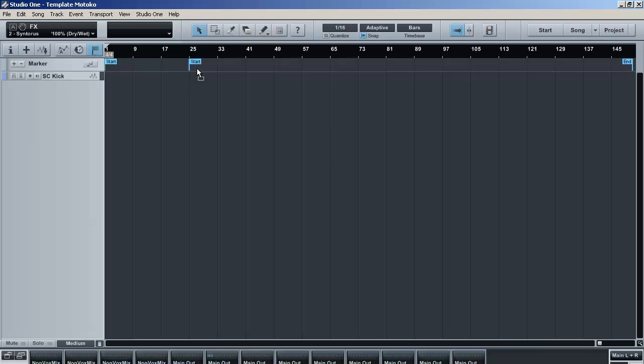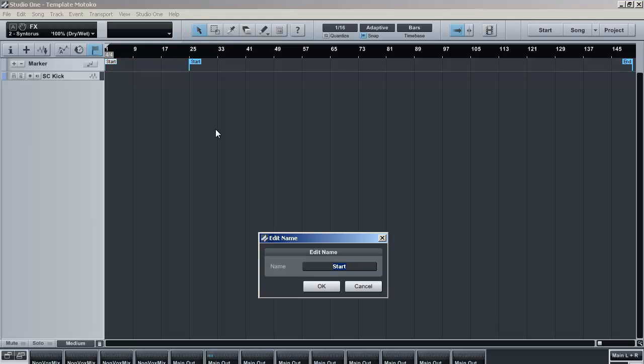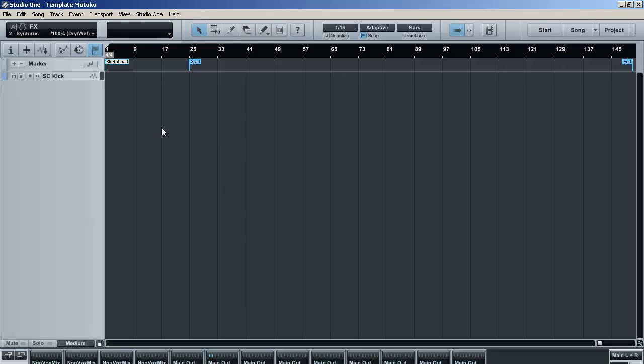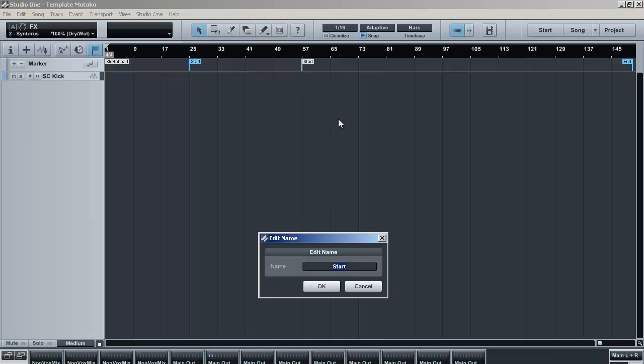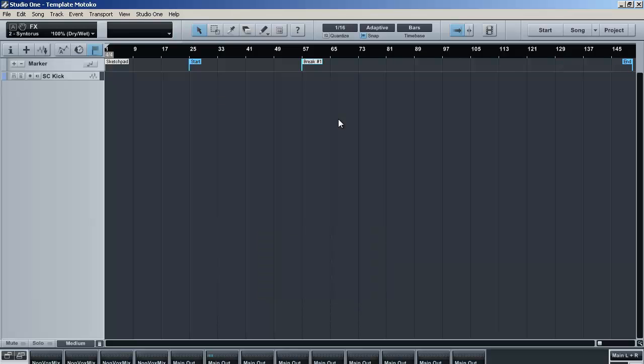Now, I usually have my start marker at 25, and everything before that is basically just my sketch pad, which means that I have this section right here to work out ideas, programming drum loops and whatnot, and this will be my track pool basically, and I will start my actual song here on 25. It will give me basically four bars, or this space to build up an introduction or an intro, and I will have my first break right here. It's break one.